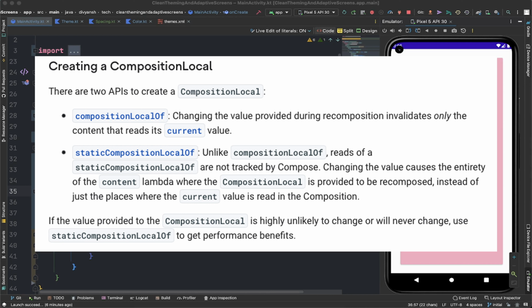The first is compositionLocalOf. Changing the value provided during recomposition invalidates only the content that reads its current value. The second one is staticCompositionLocalOf. Reads of a static composition local are not tracked by Compose. Changing the value causes the entirety of the content lambda where the composition local is provided to be recomposed instead of just the places where the current value is read in the composition.